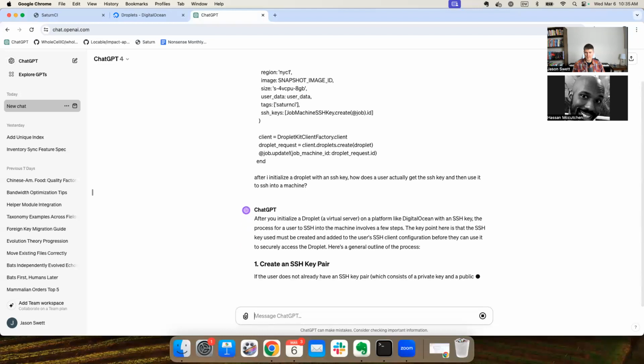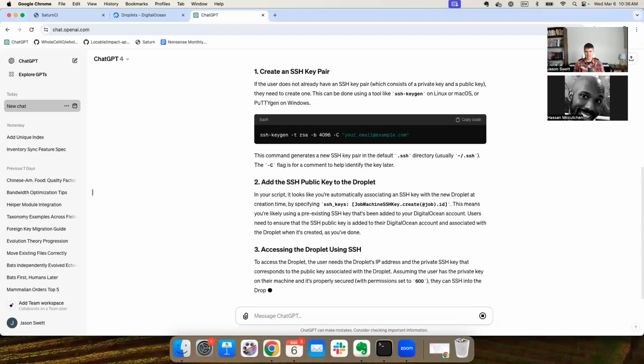Right. Okay. So this is basically what I thought. We need a way for the user to automatically get the SSH key. So when a machine is initialized, it needs to be initialized with a certain SSH key. And then when a user wants to SSH into the machine, they need to automatically be given the key, so they have the key on their local machine so they can SSH.